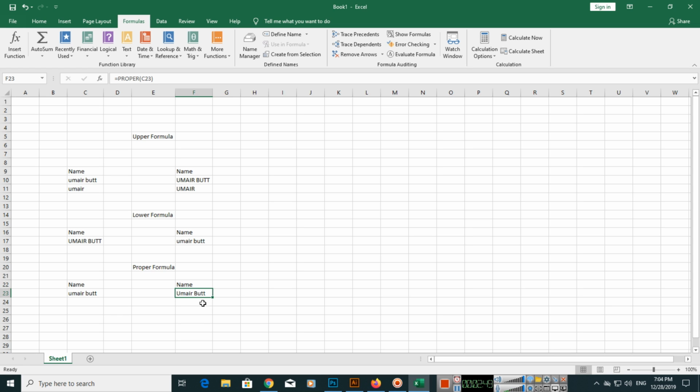So this is a very easy method. As I explained, you can use these three formulas, upper, lower and proper, in your sheets if you want.